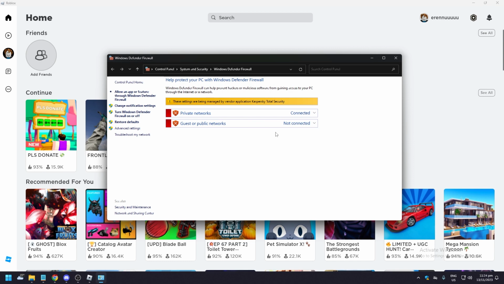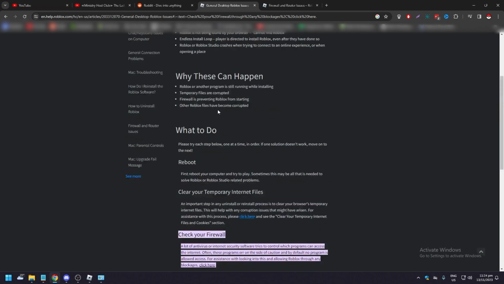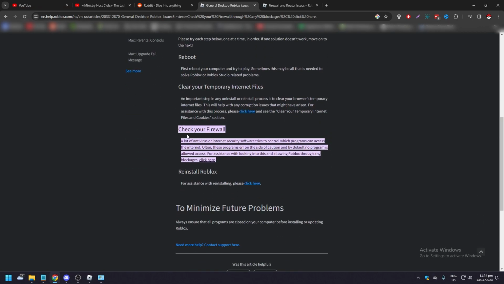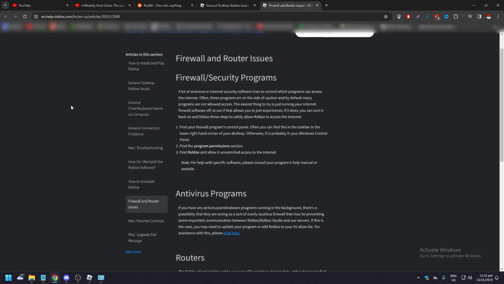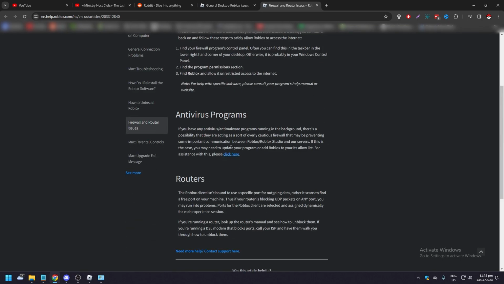If you're a Windows user and you have an antivirus, they will automatically be the ones managing your Windows firewall. There are a few ways to troubleshoot this, but if you go to the Roblox website with their help desk, it says here, check your firewall. A lot of antivirus or internet security software tries to control which programs run, like what I said. For assistance with looking into this and allowing Roblox through any blockages, click here. If you click here, you're going to be brought here. It's going to show you firewall and router issues, firewall security programs, so how to deal with these things. So this is one way.